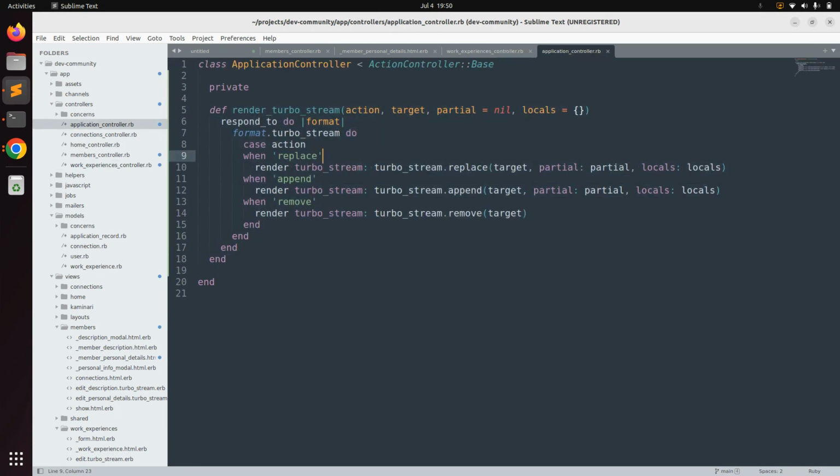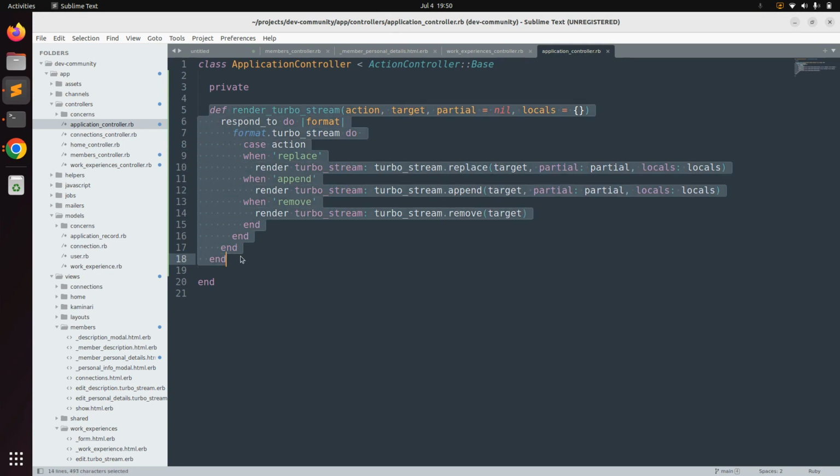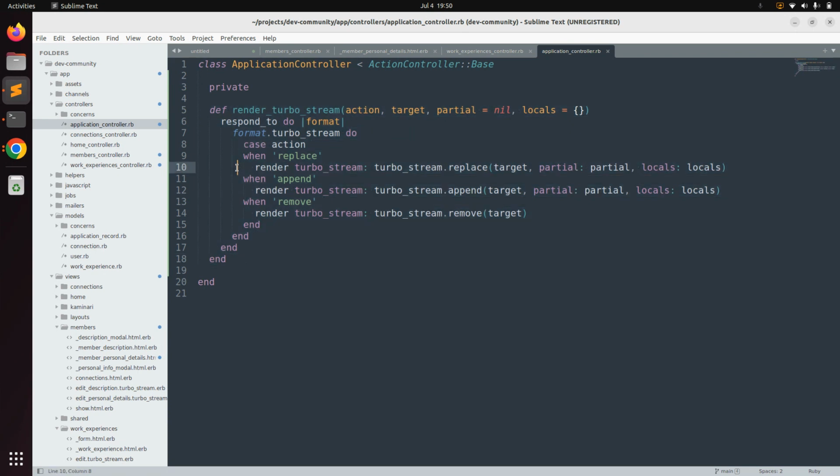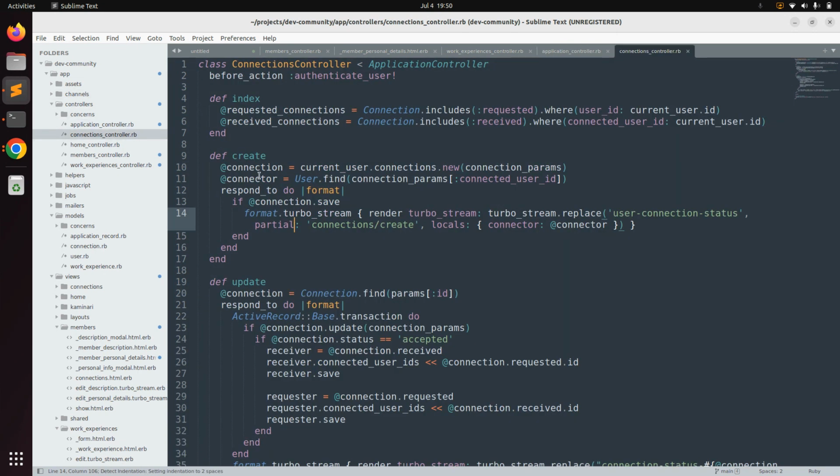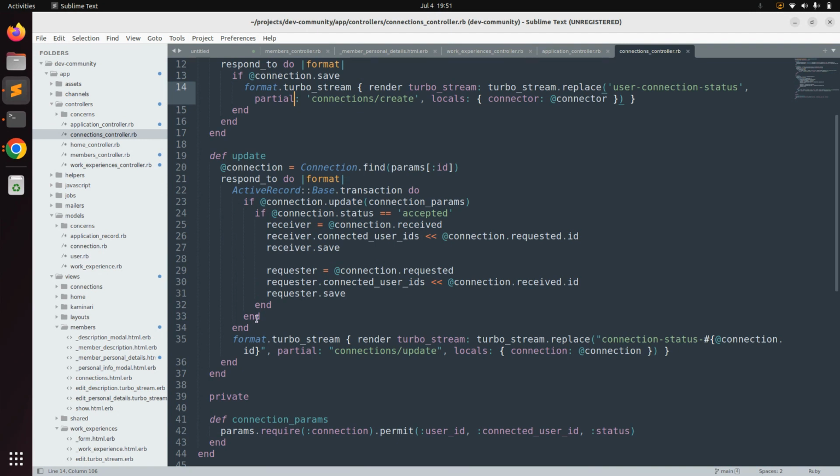So here you can see that now we can reuse this method everywhere we need to render a response using turbo stream. It's a much better approach because we do not have to write it in multiple places. We can just invoke this and reuse it, not copy. And we have one more controller where we are using this turbo stream format. Open the connections controller, and here you can see that in the create action and update action we are just using this respond_to block. So it's your chance to try to invoke the render turbo stream method of the application controller within this connections controller.